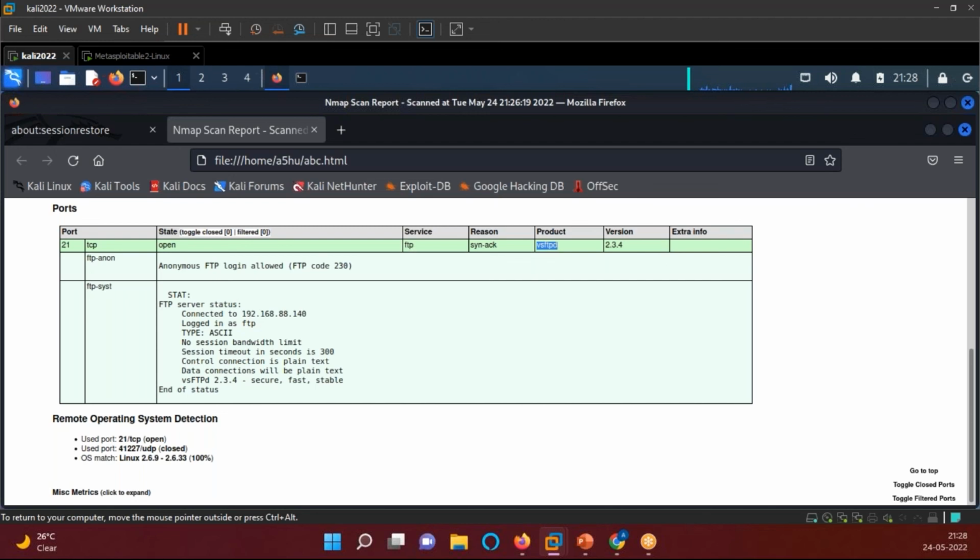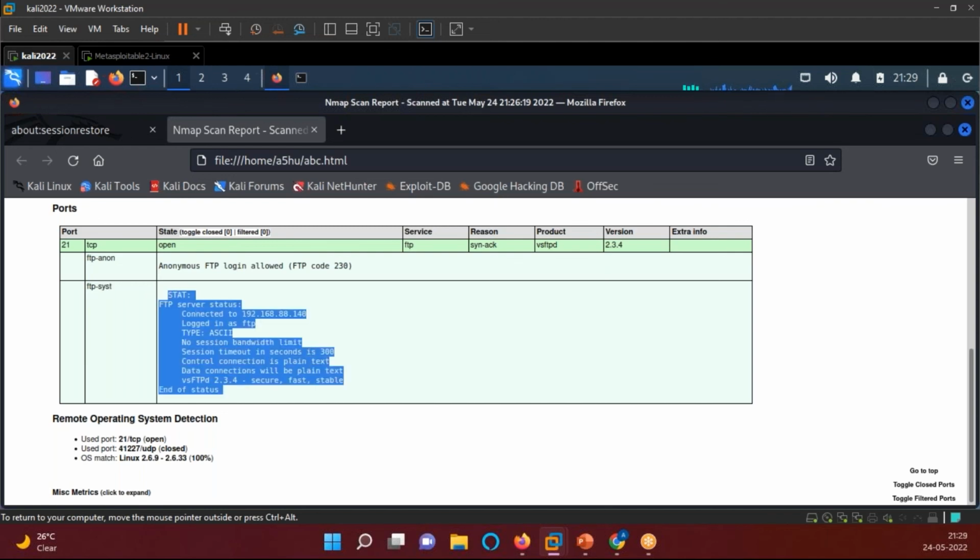Product VSFTPD. That means the version of FTP that is running is VSFTPD version 2.3.4, and it is also showing you the scripts that it ran. The first script that it executed was ftp-anon, and the next script that it executed is anonymous FTP login allowed. Right. So the second script is ftp-syst, which is giving you the status of your target FTP server.